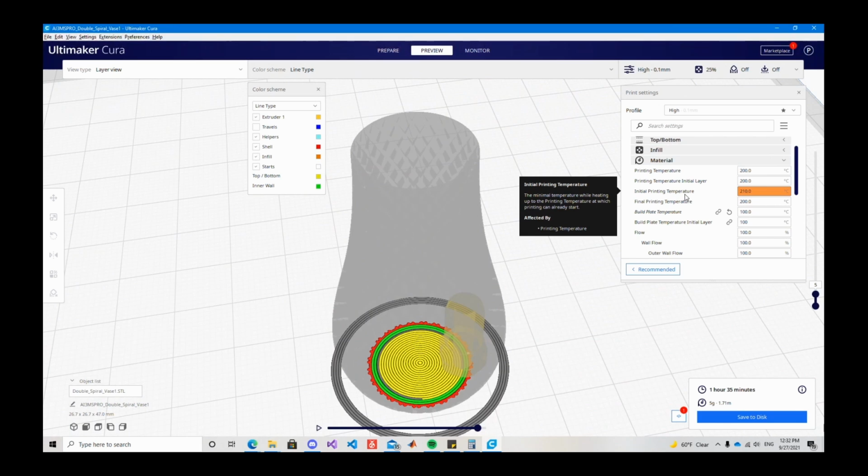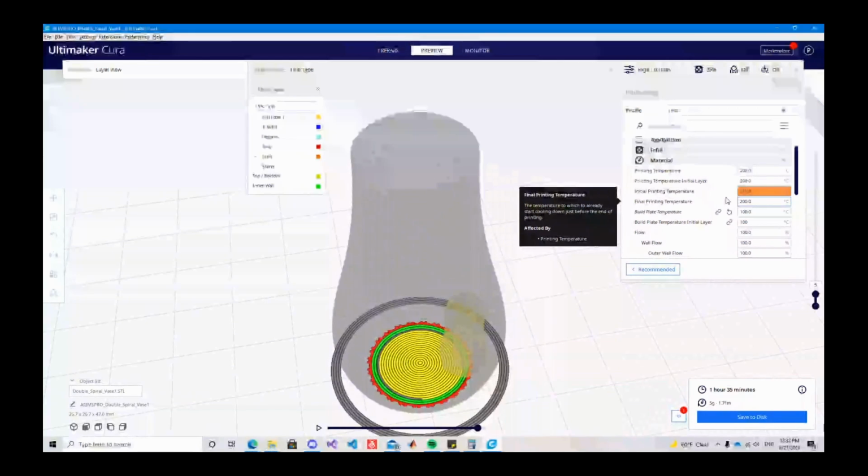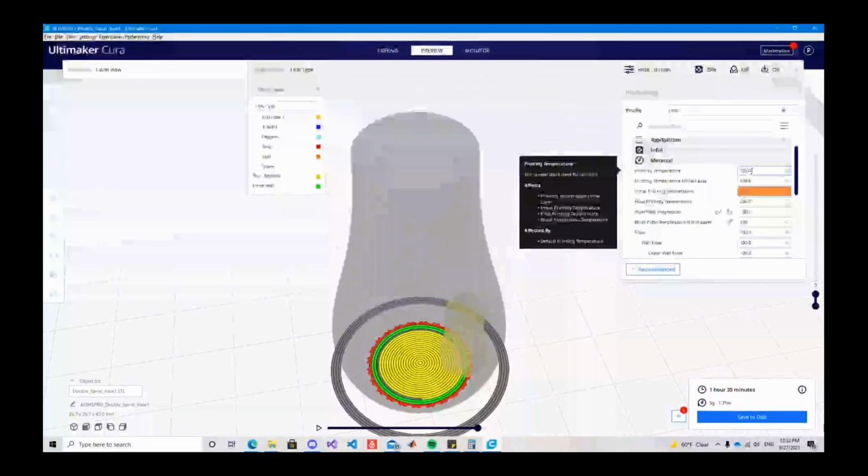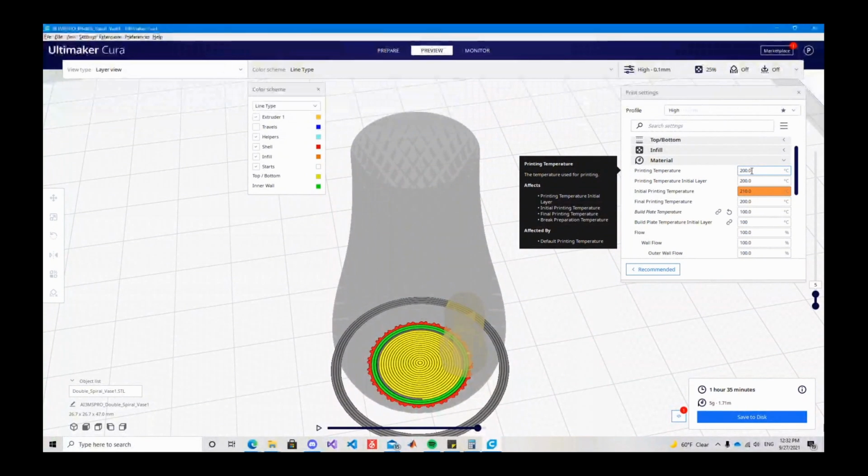If for whatever reason you have issues with your 3D print not sticking, if you're getting weird prints, if the filament isn't coming out right, maybe you're having blobs and zits, or you're not getting the print that you're looking for, the first thing that I would do is check the printing temperature. Each printer has its limitations, and my printer has a limitation of 260 degrees Celsius for the extruder.